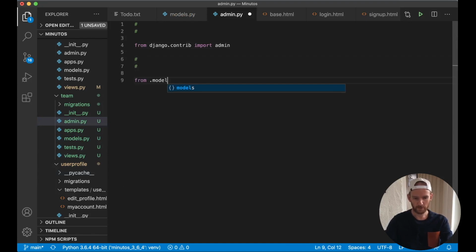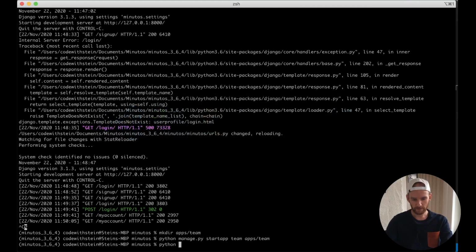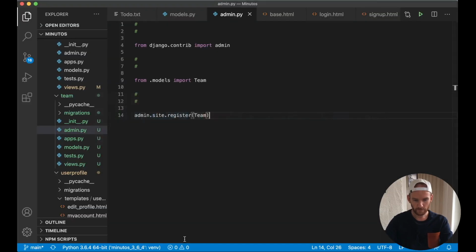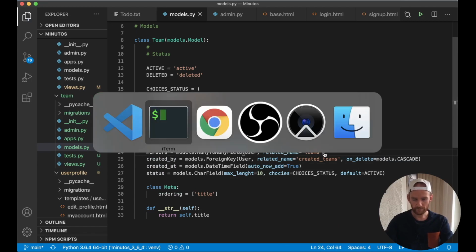From .models import Team, admin.site.register Team, and save. So if I now go back here, say python manage.py makemigrations, the script will be created. Got an unexpected keyword argument. Okay. Maybe I don't need it on the many-to-many field. No. Just remove it from there.